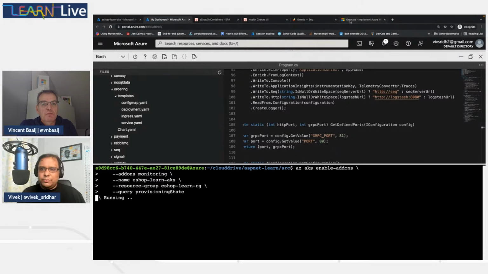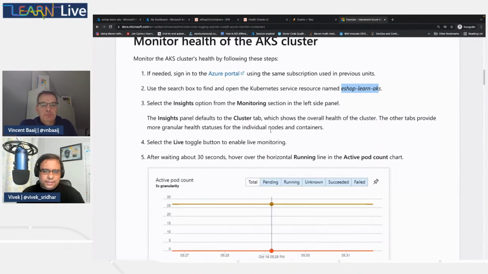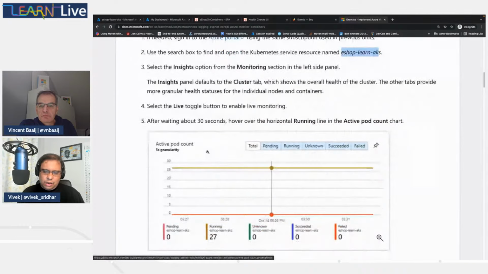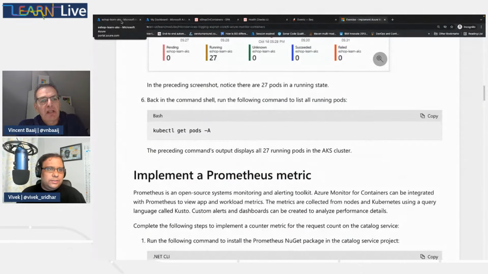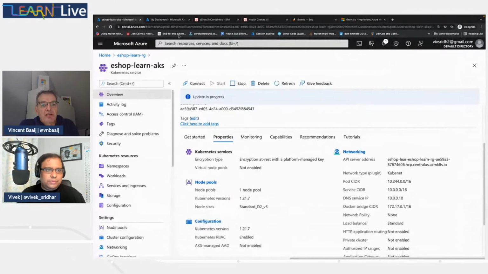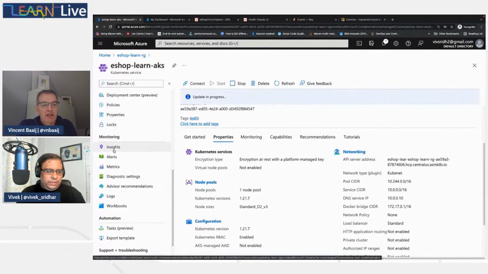Let's wait a bit. While that's happening, it's pretty simple: we will go into the Azure portal and see the monitoring section, and we will see how this information is captured in terms of running pods, and then we will enable Prometheus metrics. So could you say that once this is done, you basically have the kubectl functionality inside the Azure portal? Is that a fair assumption? Yeah.